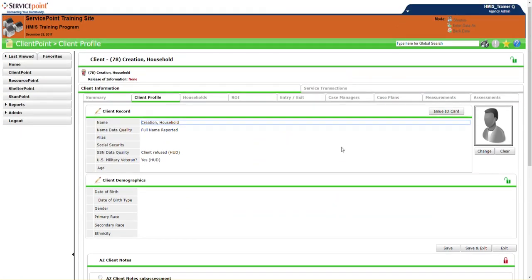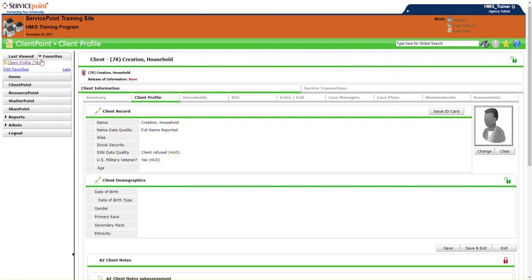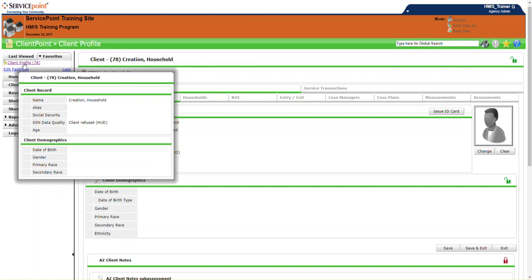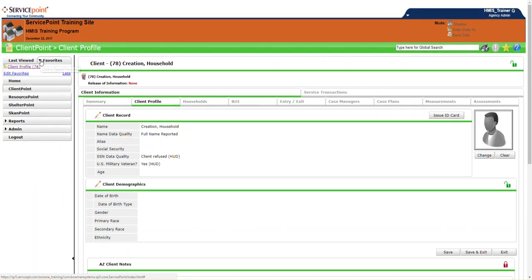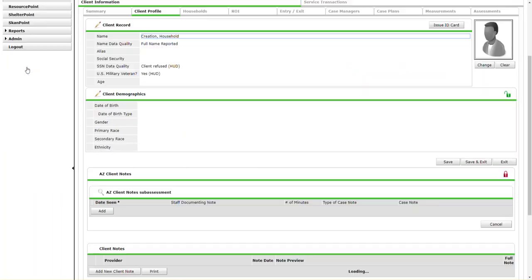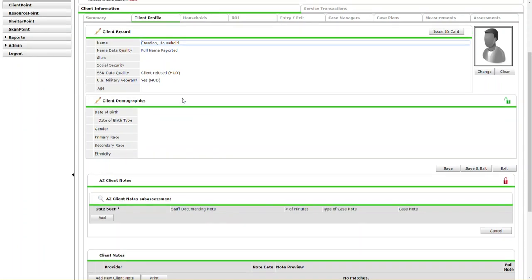Now, as a quick tip, you can always add a client to your favorite section by clicking the star up here. If you click that star, you'll see that the client will populate under your favorite section. If you hover over that client profile, you'll also see their information populate here. That way in the future you can always go to your favorite section and quickly jump to the profile by clicking on their profile link.